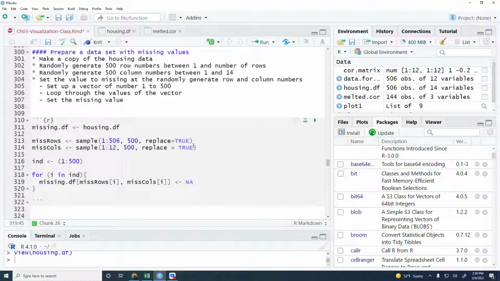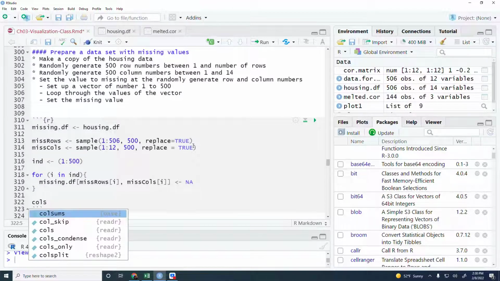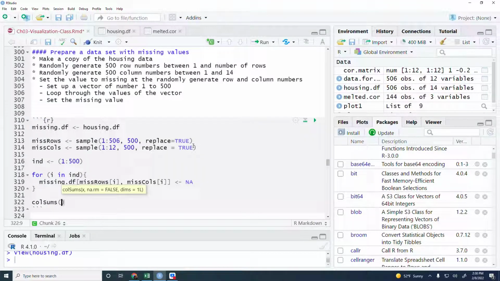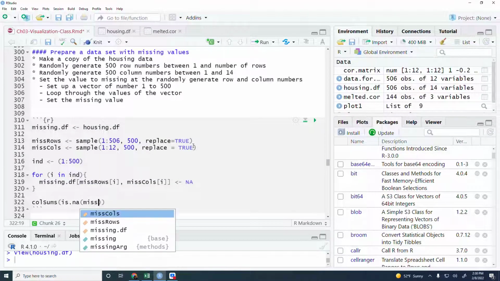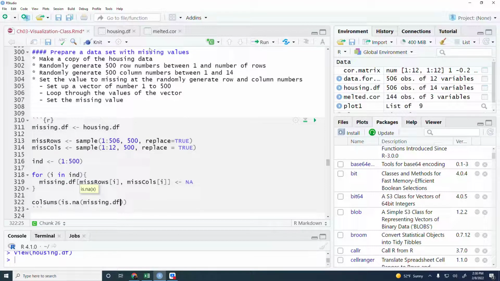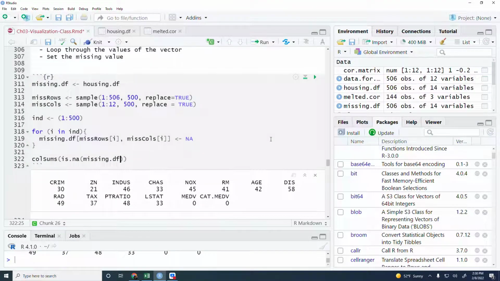Then let's do colSums of is.na of missing.df. That will tell us how many missing values there are in each column. It's not going to be exactly 500, because we sampled with replacement, so there may have been a combination that is a repeat, in which case you may not have all 500.